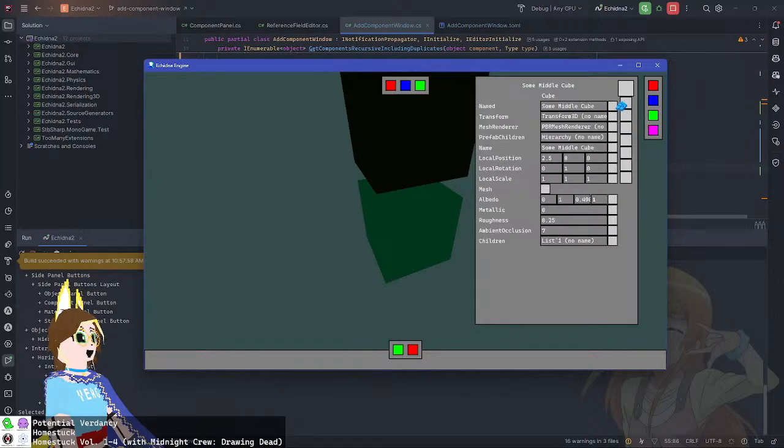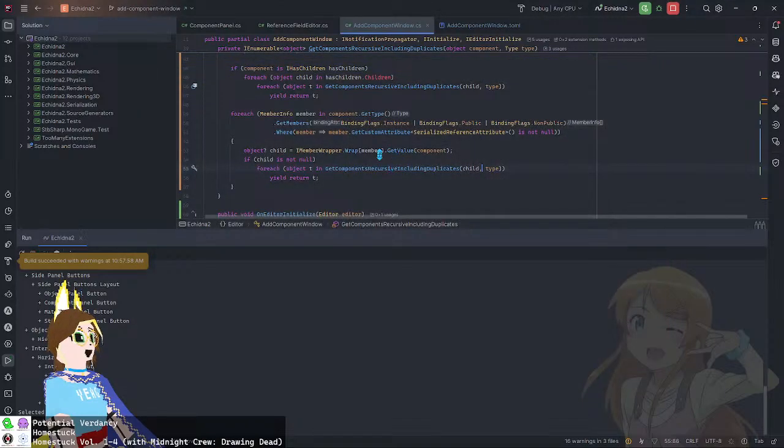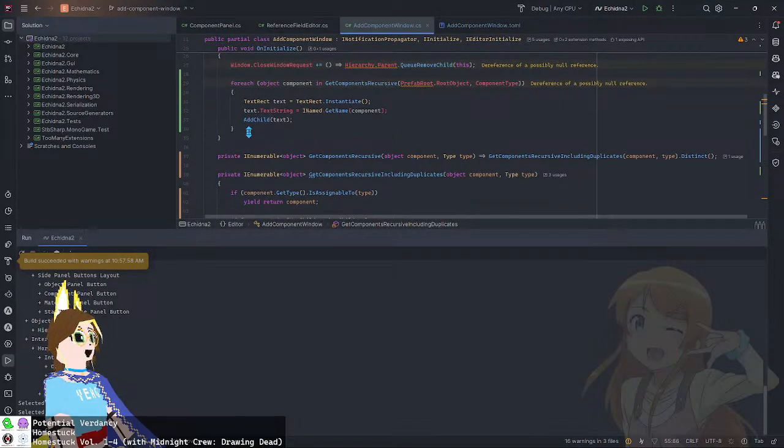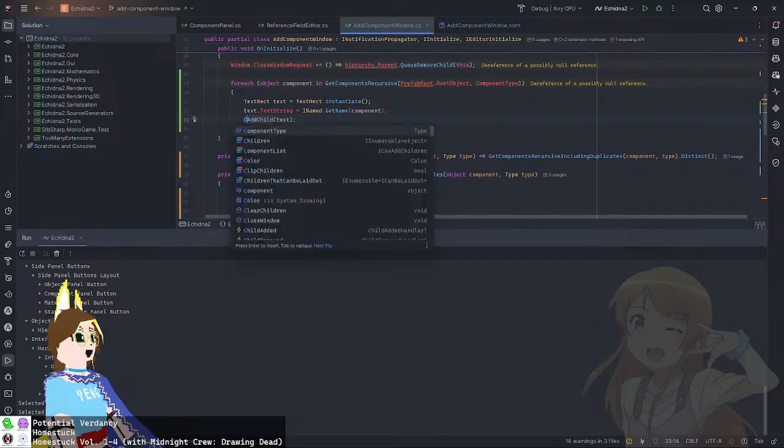Okay, so now I should be able to click on... I'm going to favorite the transform because this is my favorite transform. Right, because I don't want to add it directly to this. I want to add it to the component list.